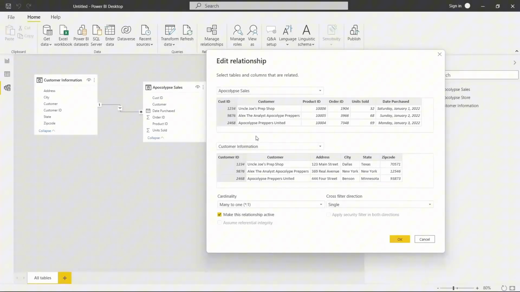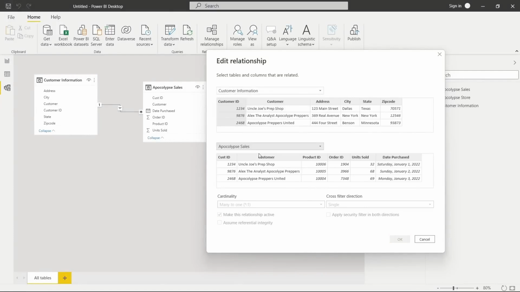Now there are a lot of rows in the apocalypse sales, but there's very few in this customer information, and there's only one customer per row. Whereas in the apocalypse sales up here, the customer can have several rows for several different orders. So that's why the cardinality is many to one. Now, if we flip this and we say we want the customer information here, and we want the apocalypse sales down here, and we tie that together, now it's going to flip and it's going to say one to many.